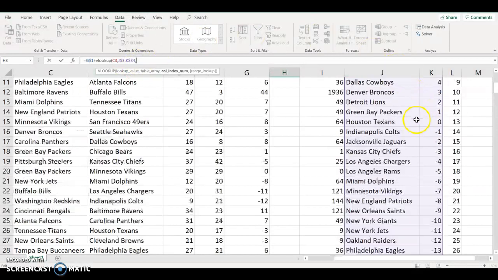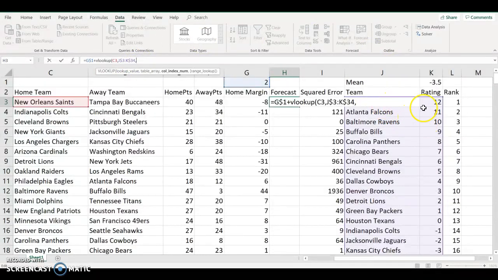And what column do we want it to look up in? Well, of the highlighted cells, it's the second column. And we want it to be an exact match, so we're going to type in false. So that's adding the home team's rating, but then we need to subtract the away team's rating.